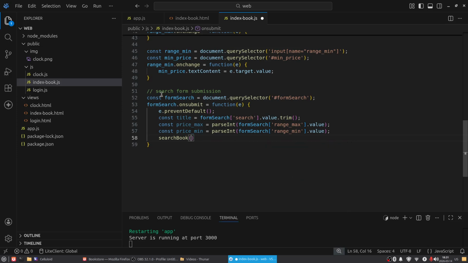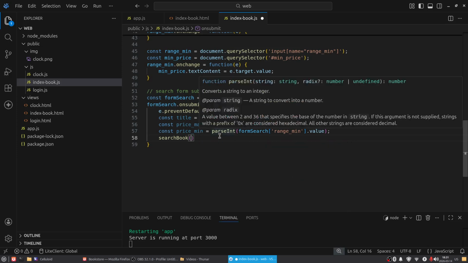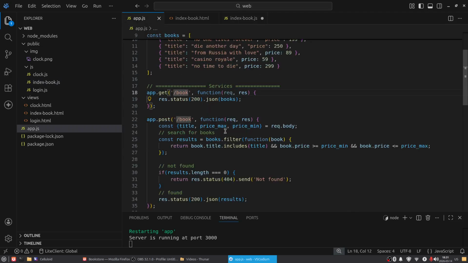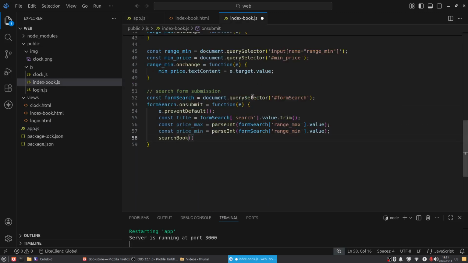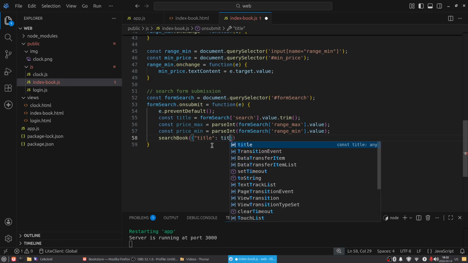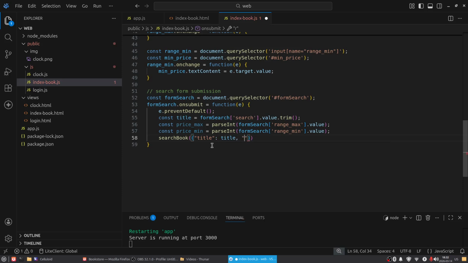But I would like to combine it into JSON, because if we take a look at the backend, the data that we are going to send to the book searching service is in a JSON format with these three keys: title, price max, and price min, right? So we are going to convert these three things to be the values of the JSON. We are going to create the JavaScript object, title with the title, price max with the price max, and price min.